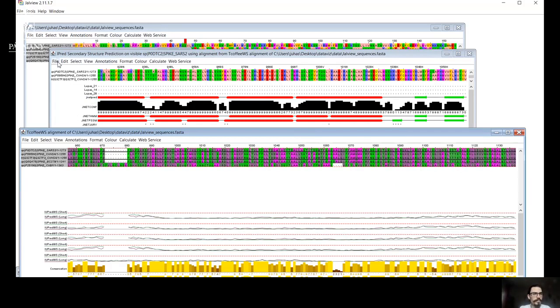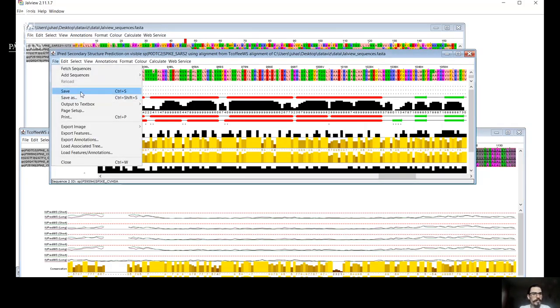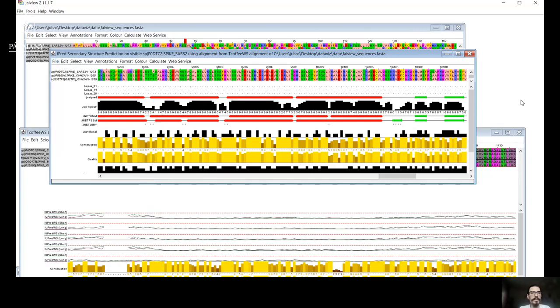You can also save these files and later reopen them in Jalview, or you can export them as images as we did before. Okay, so that was a brief introduction to Jalview, and thank you for your attention.